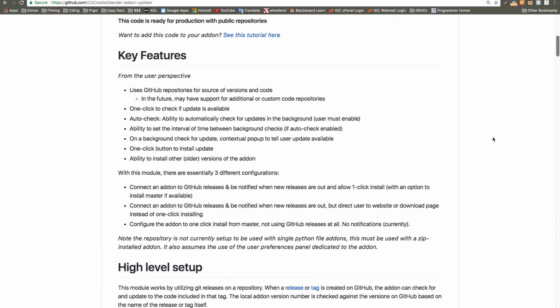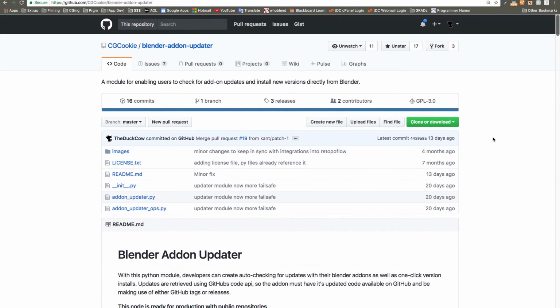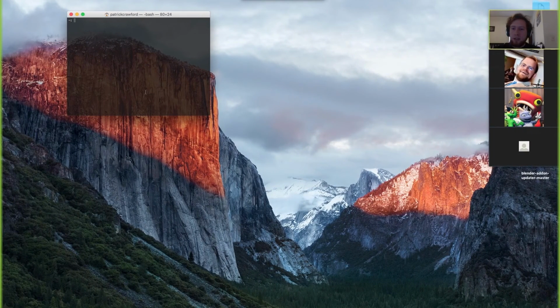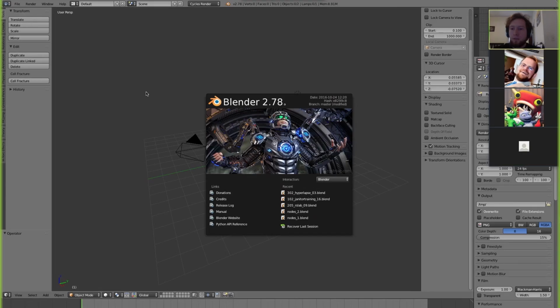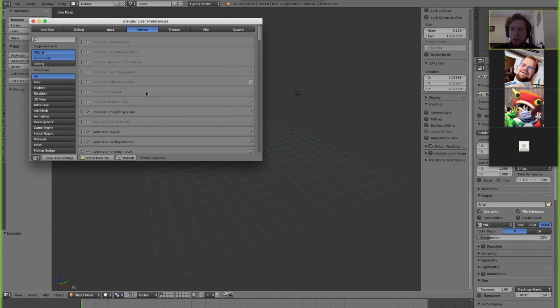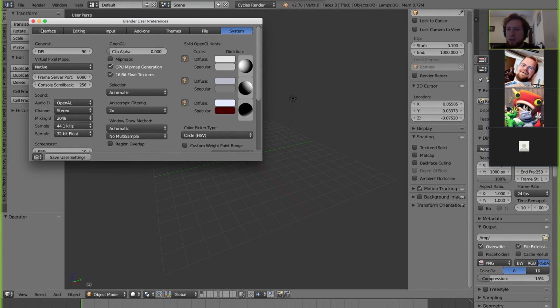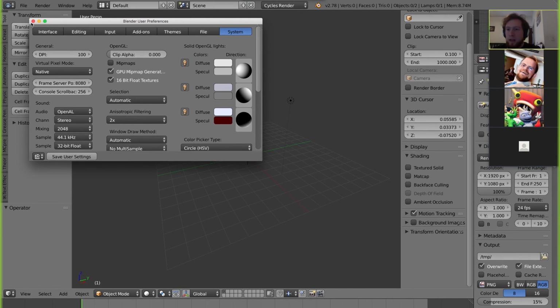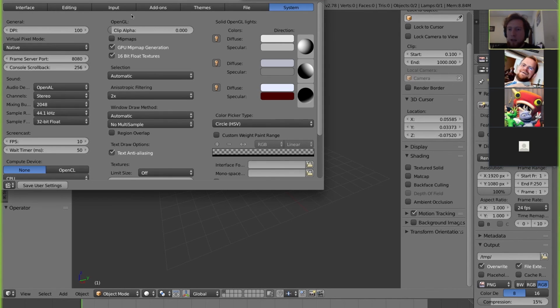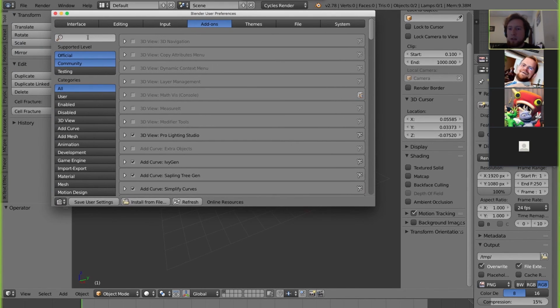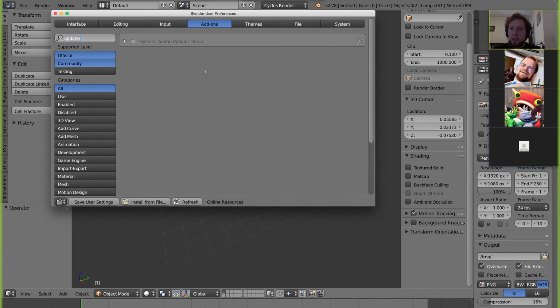But I'm just going to jump into Blender and show you what it looks like so you don't just look at code the whole time. So if I quickly open up Blender, I've already installed it on my machine. I will also increase the DPI so that we can see it a little bit nicer. Maybe 100, let's go for that. Yeah, so if I go into add-ons, I've already installed it, but I can give a brief demo of what it looks like.